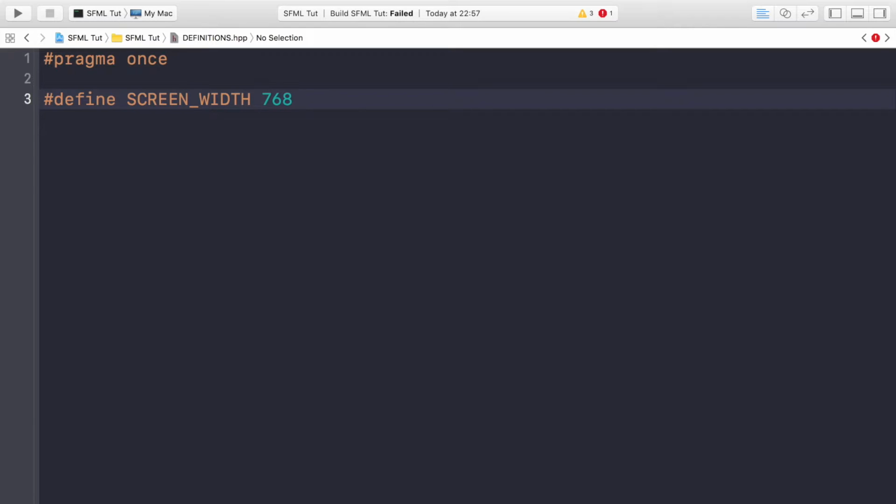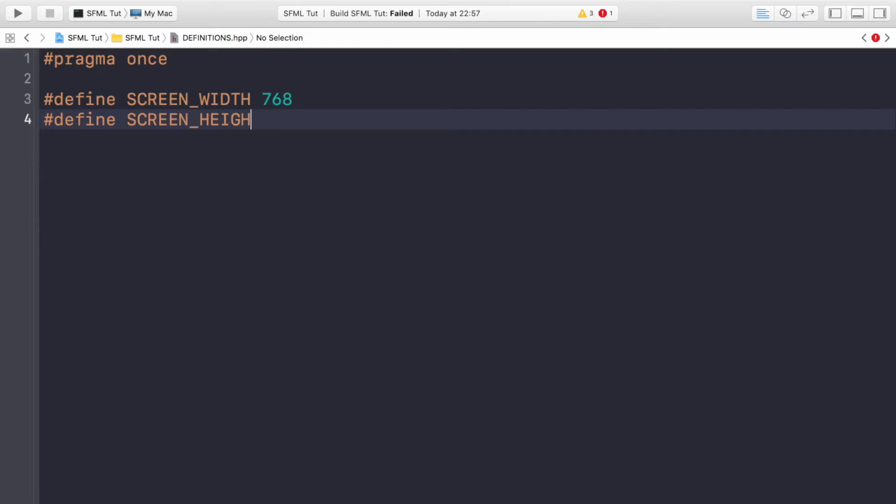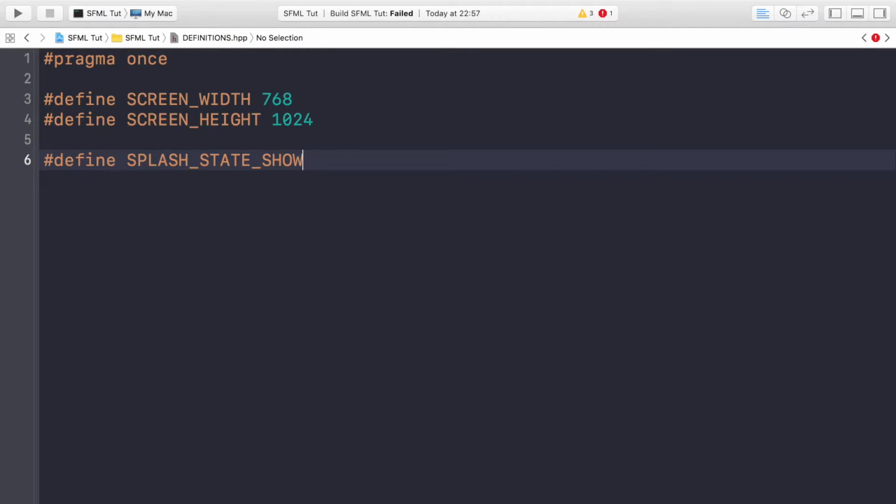So for the width, I'm going to put 768. We're going to do a #define for the screen height, and this is going to be 1024. And now do a #define for the SPLASH_STATE_SHOW_TIME. This is how long we want this splash screen to be visible for before it goes to the main menu. I'm going to put 3, so it's going to be 3 seconds.